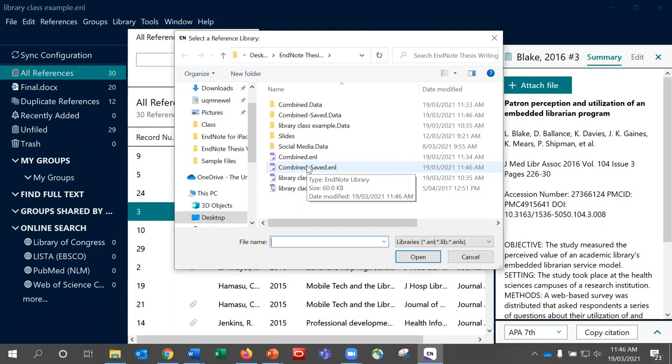I'd recommend removing the corrupt library either into another folder or deleting it altogether once you have got the recovered library and you've checked it's all working, and then change it back to its original file name so it is associated with any Word documents.